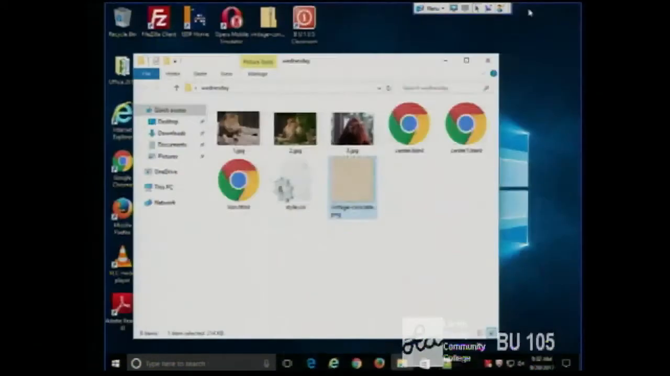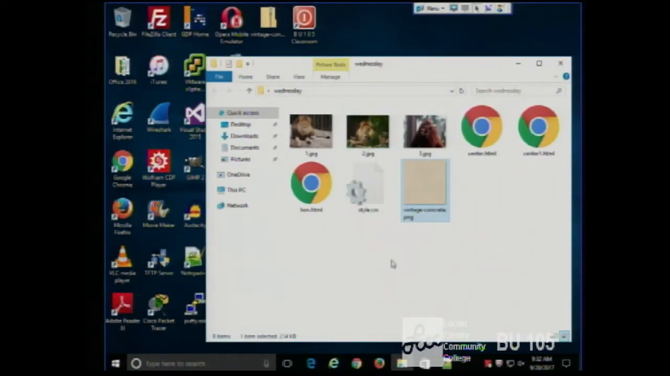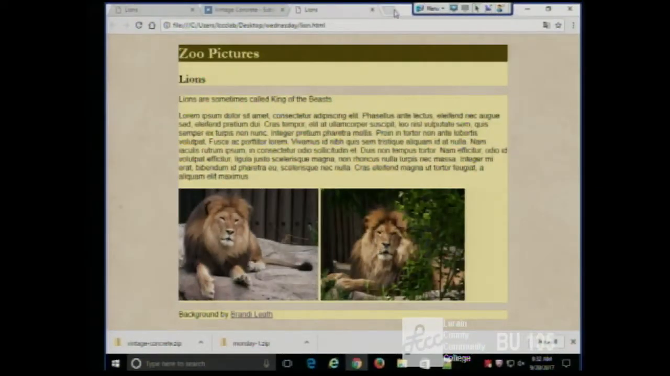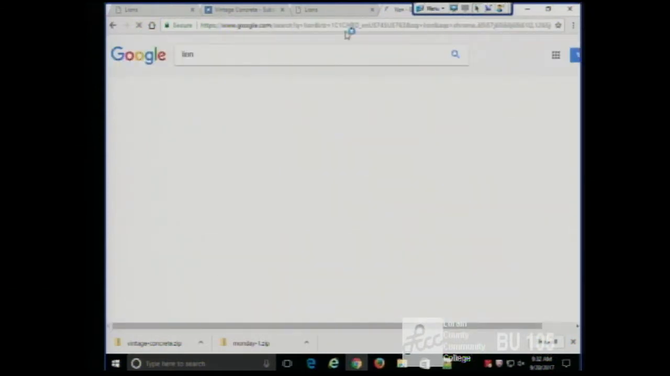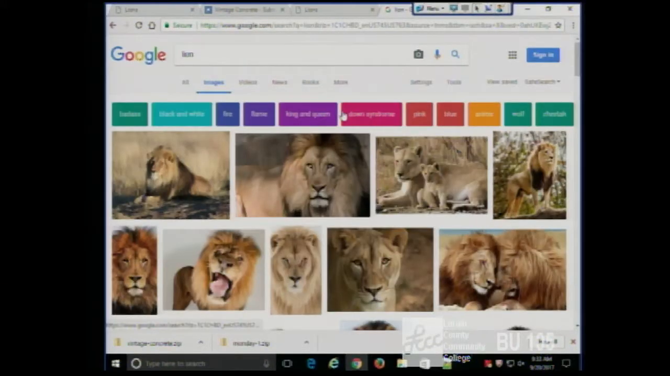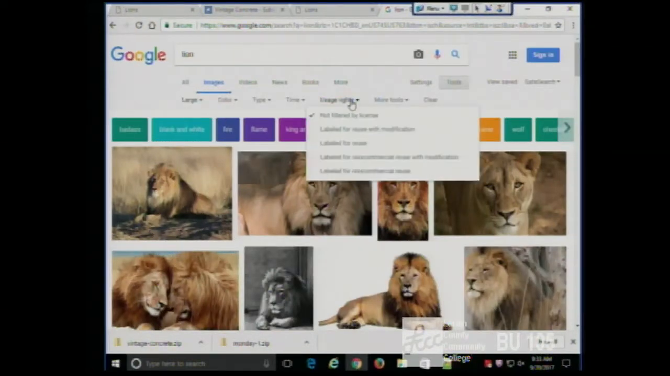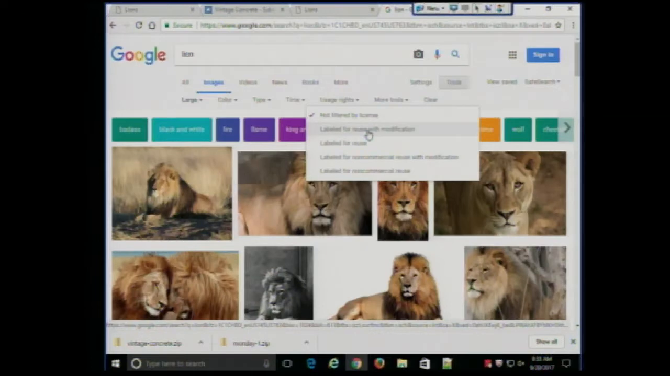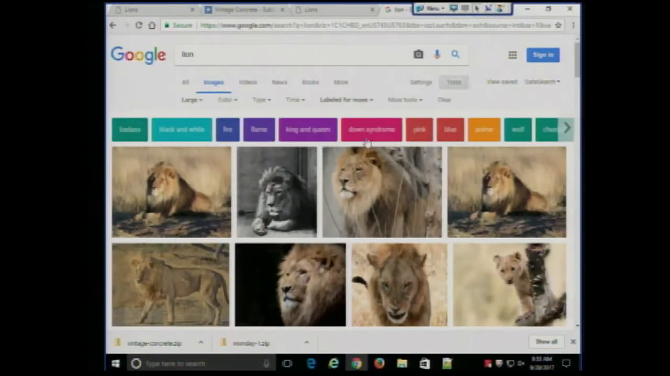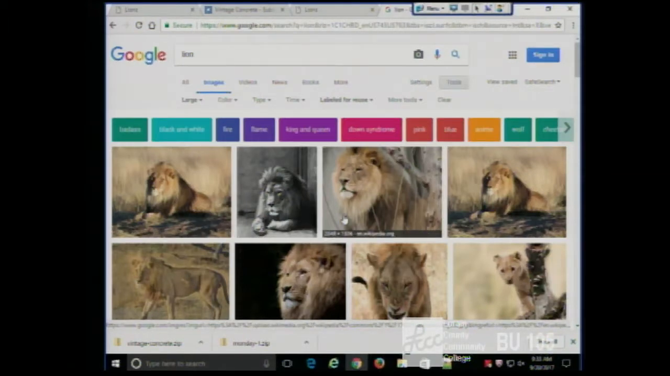Actually, let's see how big my lion pictures were. Oh, no, I resized them. Never mind. Let's go out and find a big picture of a lion. I'm going to say I want big, and I'm going to say usage rights. So these are ones that I'm allowed to use according to their licensing. Labeled for reuse.